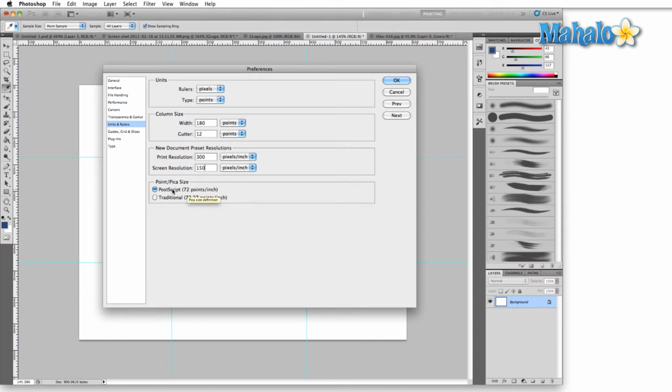If we drop down here to point and pica size, basically you're always going to use postscript. Traditionally in print work we've used the traditional size. It's just a difference in 0.27 points per inch. In modern work everybody uses the postscript size. This percentage has just fallen by the wayside over time. That's it for the Units and Rulers panel.